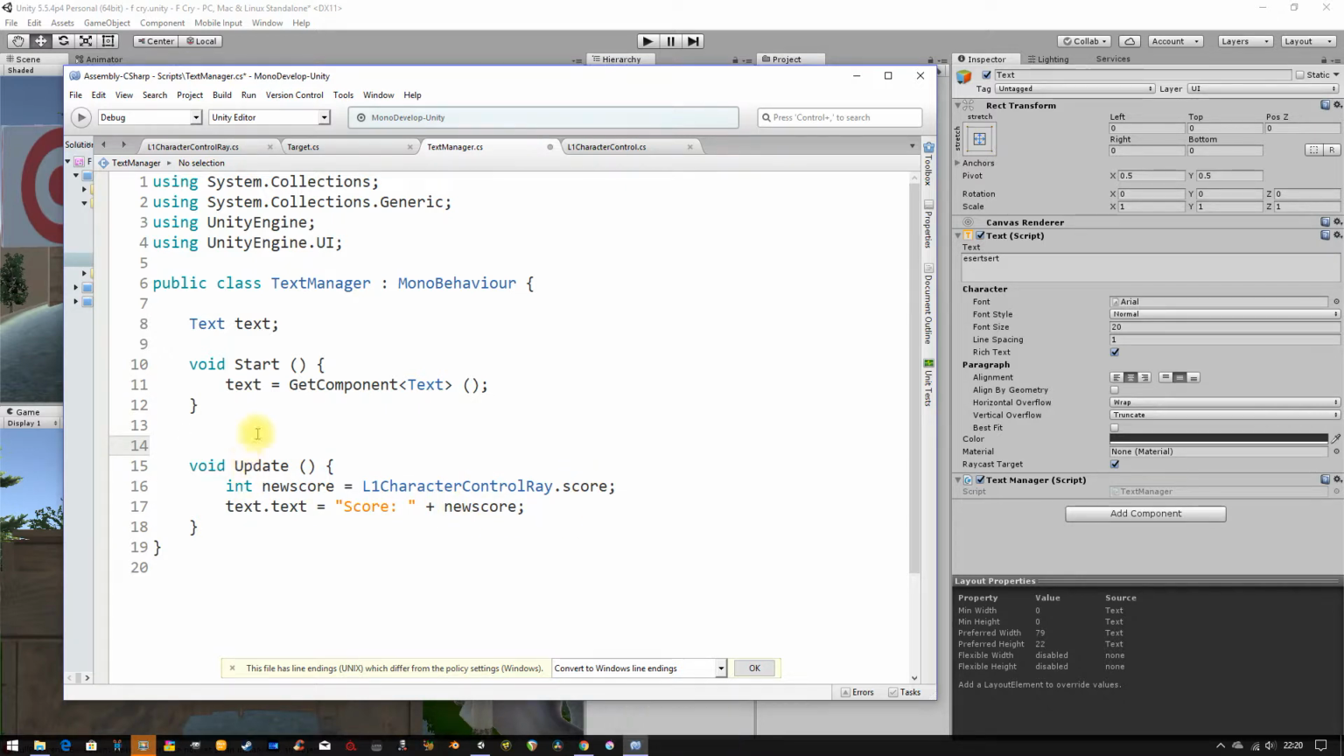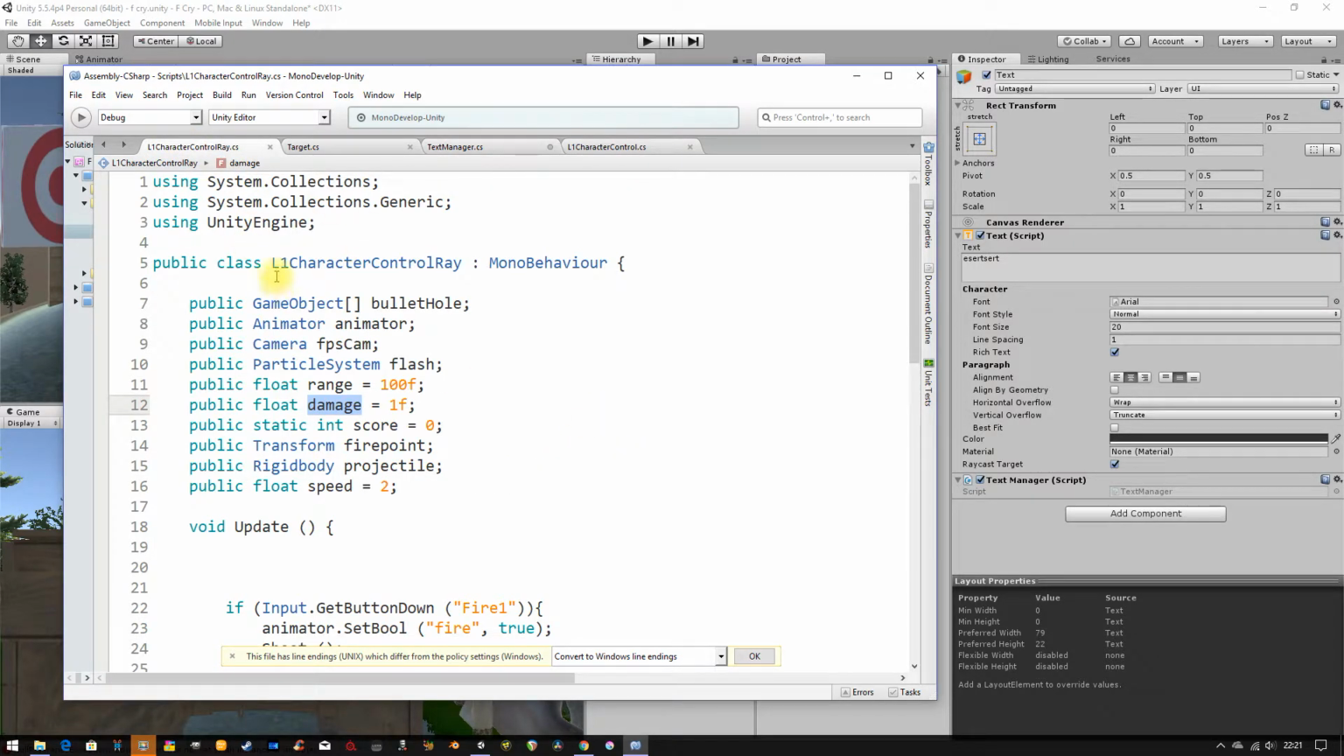And then in update, there is an integer variable, and we're going to call that variable new score. Now what is that score? It is this score here. This score is held in this other script, and it is a public static integer. Because it is a static integer, it doesn't belong to this script, so I won't see this variable score in the inspector in Unity. It can be accessed from any object at any time.